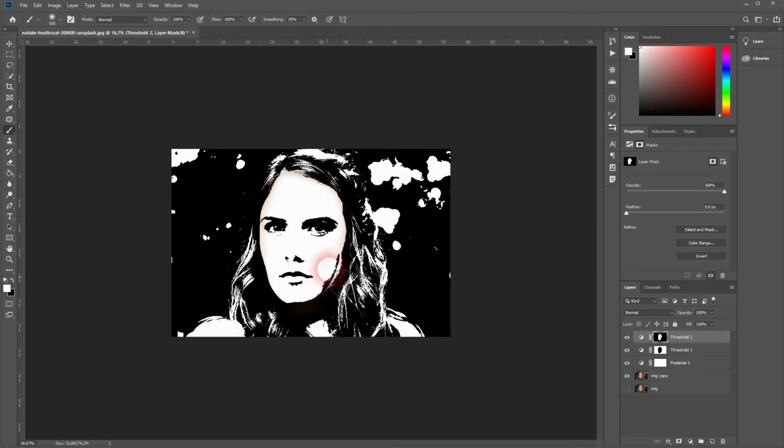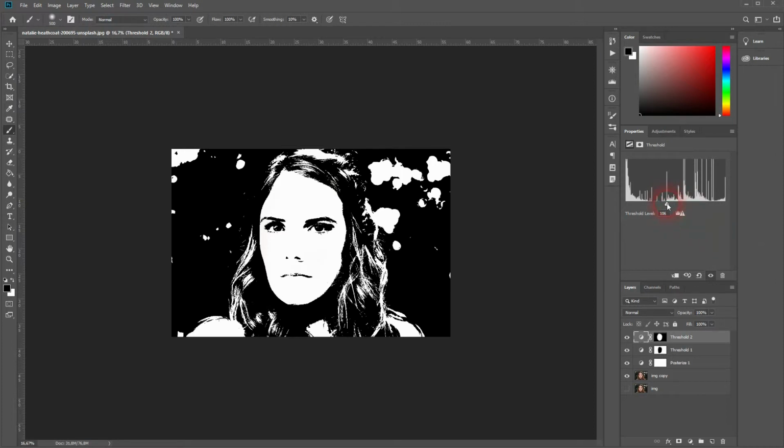Let me first paint with the white color on the edges. That's way better. And now we use the slider to adjust the threshold only in the face. You need to find your own sweet spot depending on the image that you use, but I like it maybe around here. 110, that should be good.